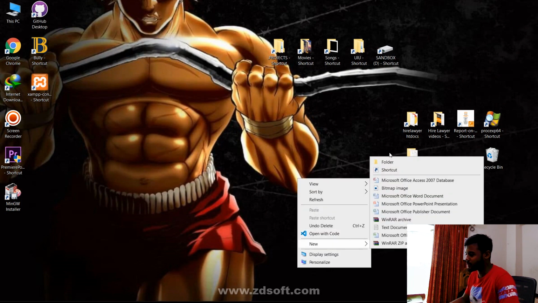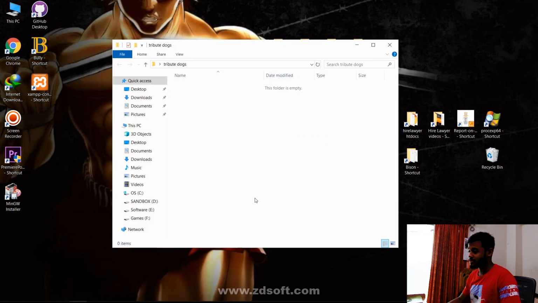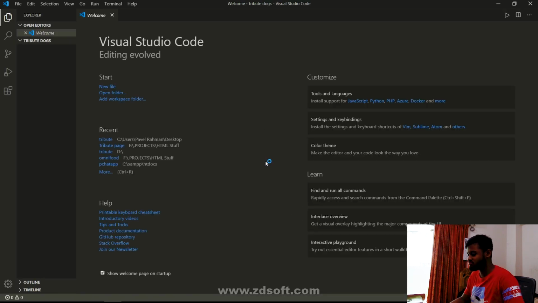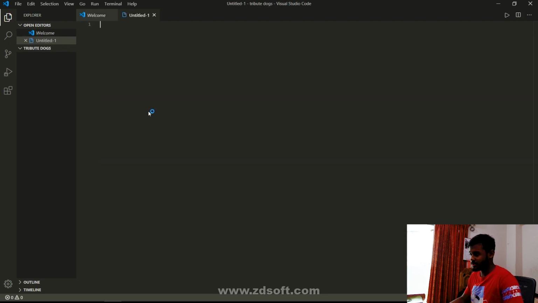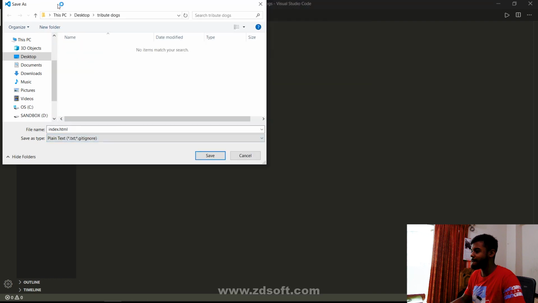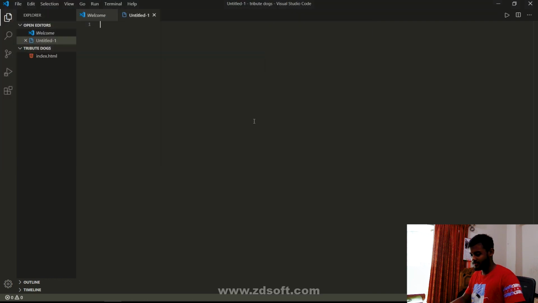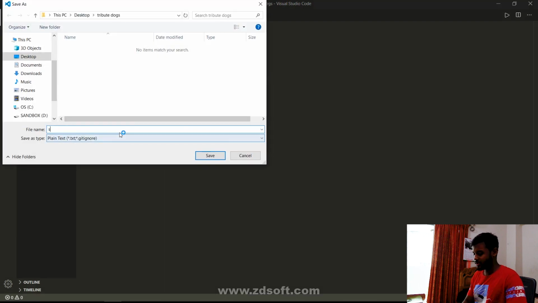So I'm just gonna create a folder, call it tribute dogs. Open this with VS Code. I use VS Code, it's really nice and simple to use. Make an index.html. And that's done. Make the style CSS.